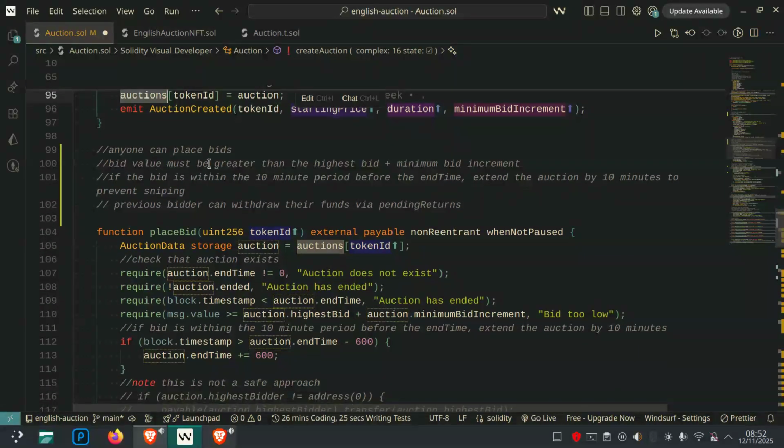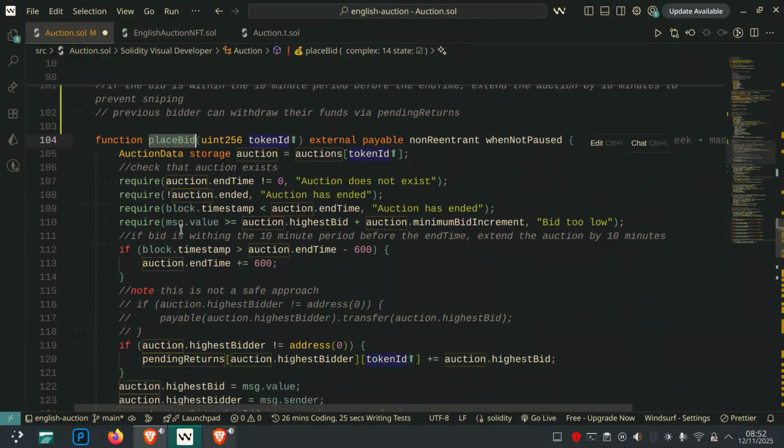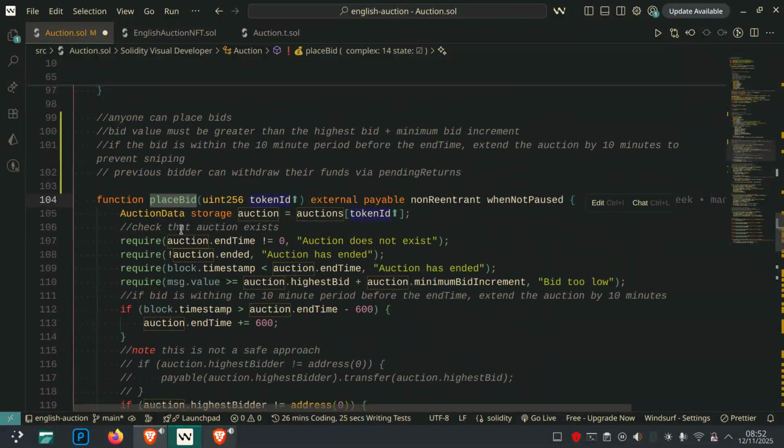Now we want to buy this NFT, right? So we have to place a bid, and it's a payable function because this contract will use the Ether native token. So no USDC, no other token. It's the native token, Ether. Anyone can place bids. The bid's value must be greater than the highest bid plus the minimum bid increment. If the bid is within the 10-minute period before the end time, extend the auction by 10 minutes to prevent sniping. We'll see that in just a second.